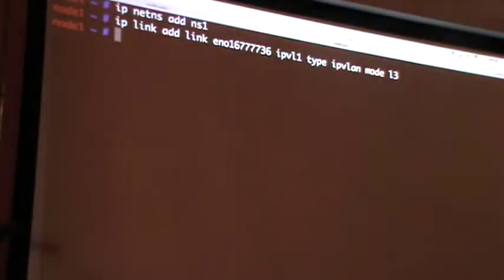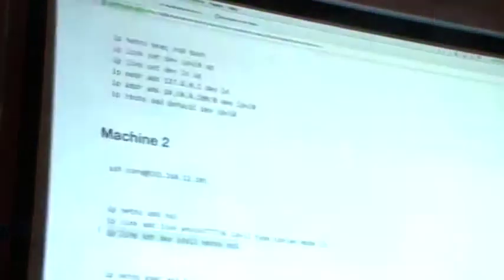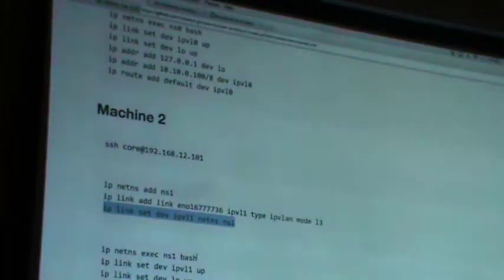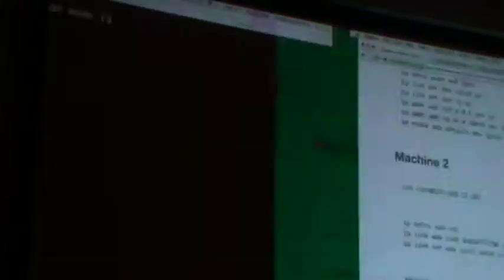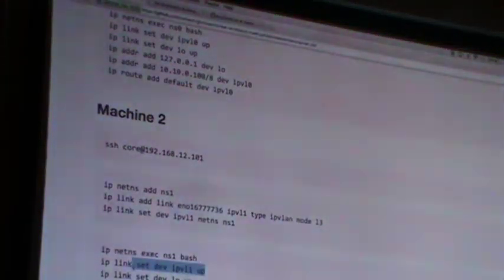Okay, so now that we have that network namespace, we're just going to go through the same thing again. We're just enslaving the same interface. And then we're going to open up a bash terminal there so we can actually use some commands inside the namespace. So we did it again.